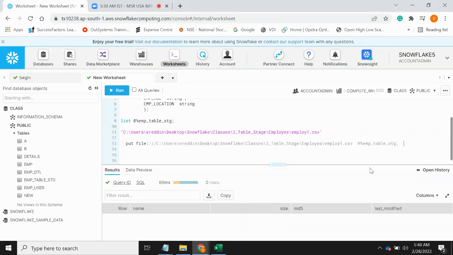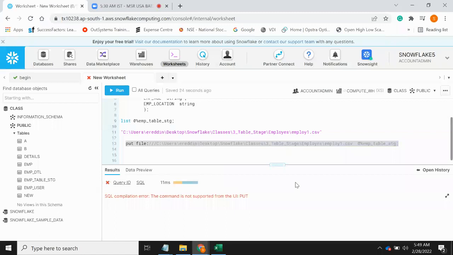Now observe this one. Previously in this put command, instead of using at the rate percentage table name, we have given at the rate tilde, that is the user stage. Now if you mention this, the file will be loaded into the table stage area. Okay, now come to this one. If you try to run this, what will happen? The UI will not support your put command. See this one? The user interface will not support your put command.